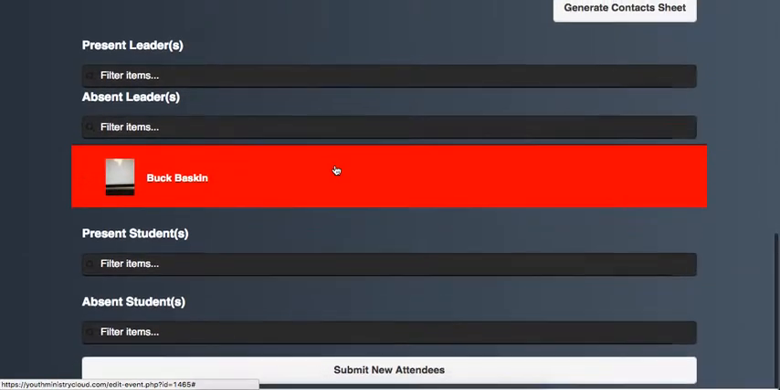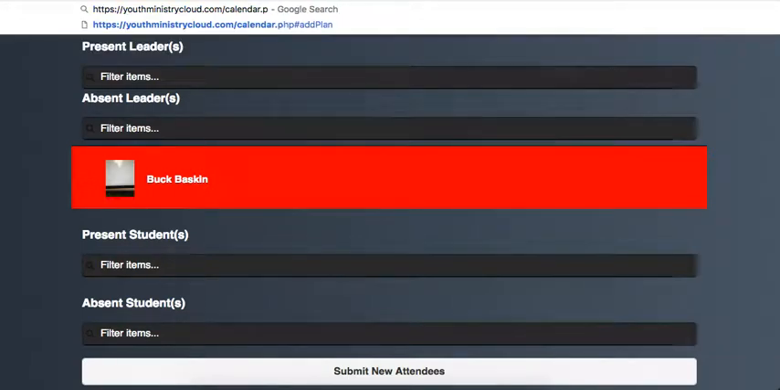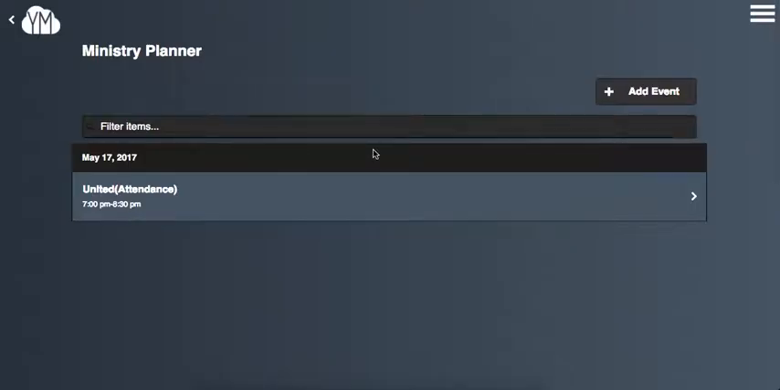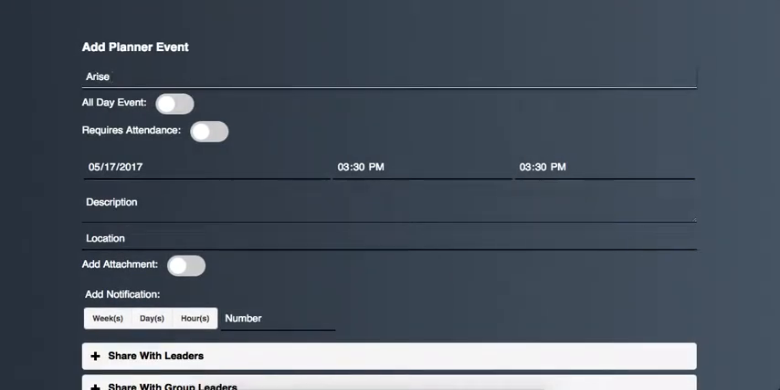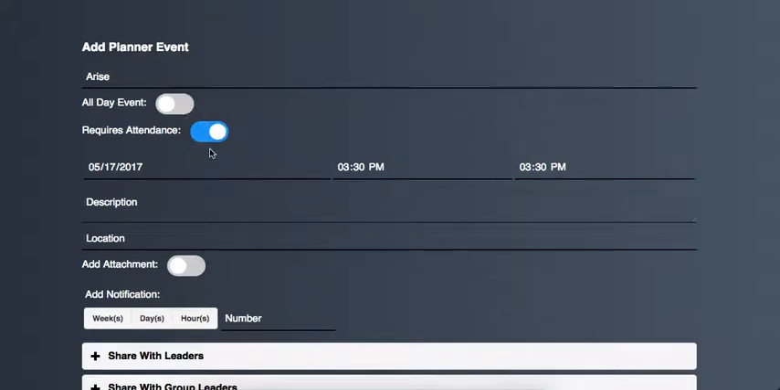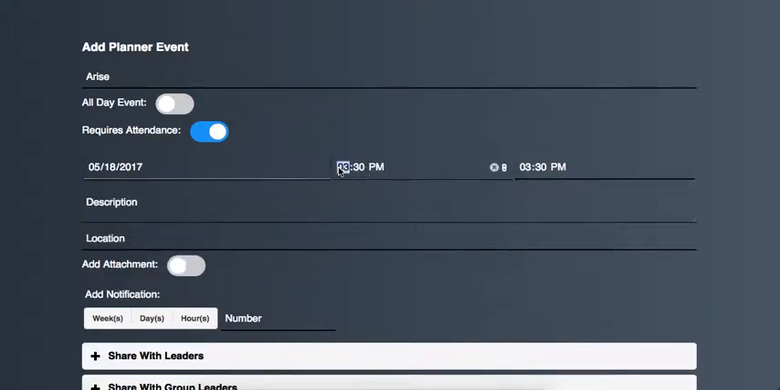So if some of you have been asking, is there a way we could pre-create events for attendance? Well, now you can do that and it'll show right up there in their calendar feed. Now I kind of want to show you how some of this works. So you can add an event. I'm going to pretend like this is my other midweek event. I'm going to click requires attendance because I want them to be able to take attendance for this. I'm going to set it for tomorrow, and we'll do 7:30 to 9 just to make it a little easier.